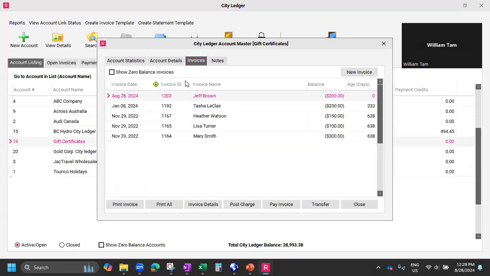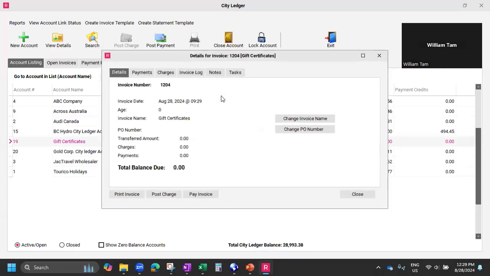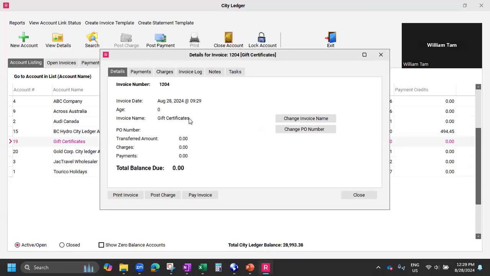You'll go to the Invoices tab and you'll click New Invoice. You'll see a new invoice appears at the top with a unique invoice ID, today's date, and the name is gift certificates. You can double click on this account, and a couple things that I recommend you edit here include the invoice name. You might want to change the invoice name to the recipient of the gift certificate. If it is not a specific person's name, you may just give it the name of the purchaser, so whoever is purchasing the gift certificate.